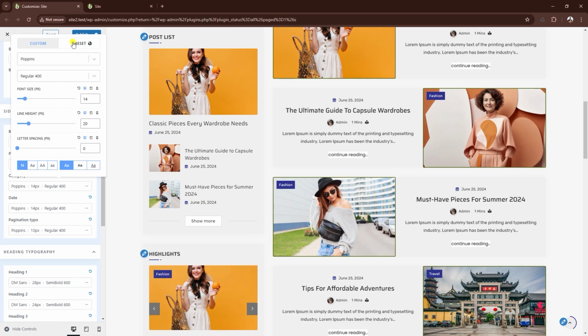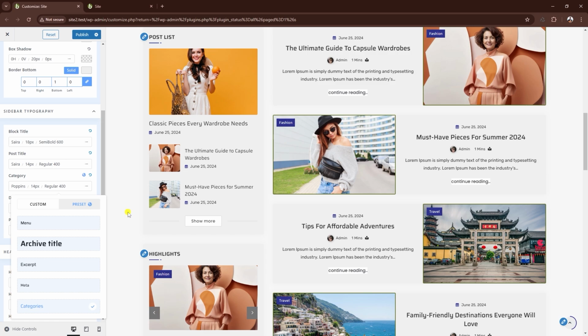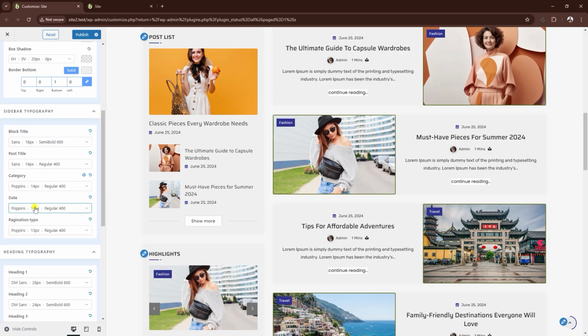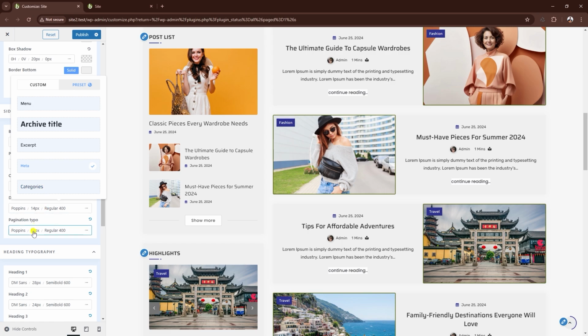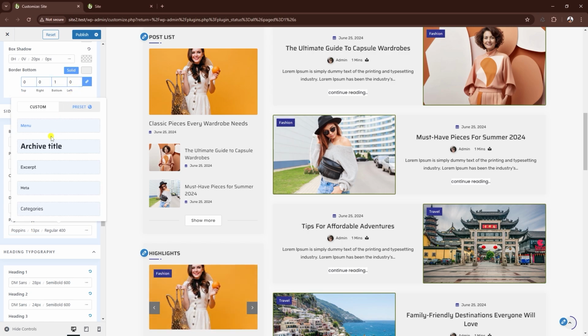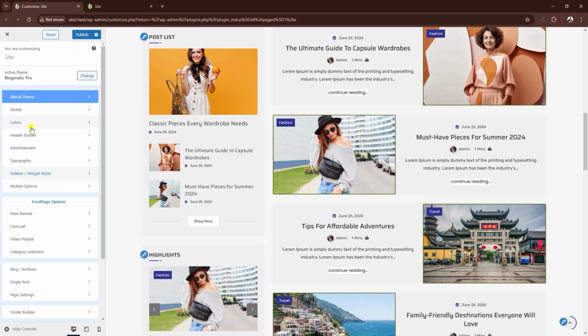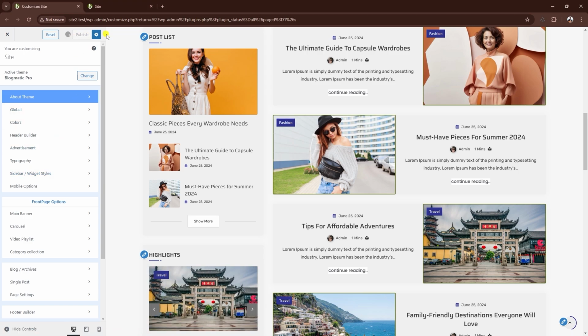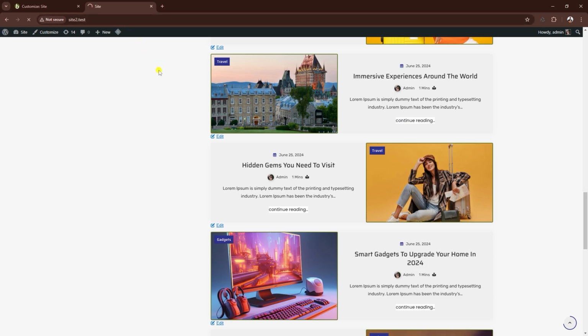Categories preset for category. Meta preset in date and pagination. Again, save the changes. Customizing blog archive section is now complete.